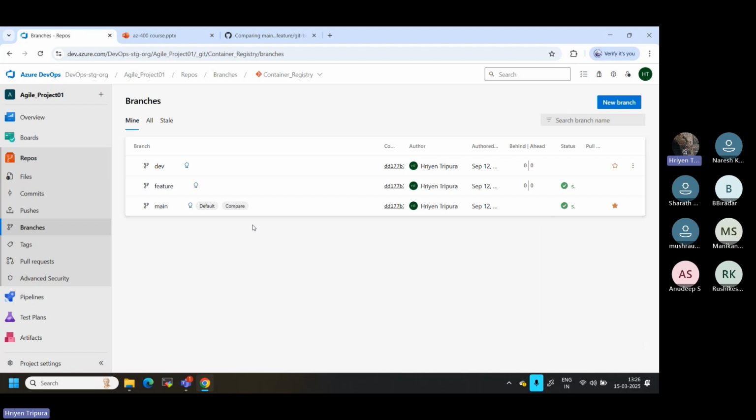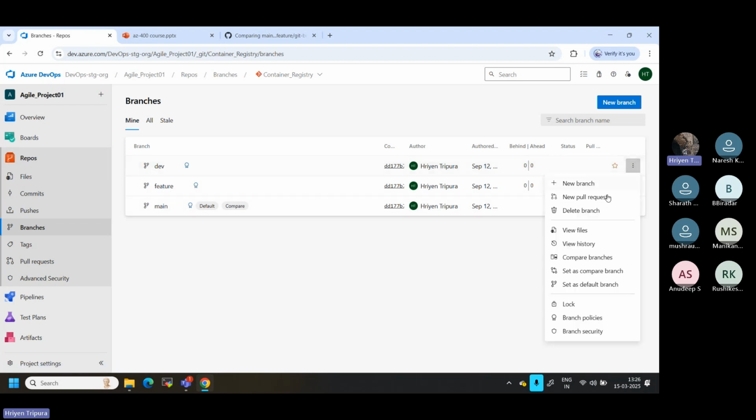And there is another thing I want to mention about the branch. Say for example this particular dev branch gets deleted. How can I recover it? Before that, let me show you whatever options are there. First, I can do a pull request based on this branch. I can delete the branch. I can check the files. I can also see the history. And if you want to compare two different branches, I can do it from here also.